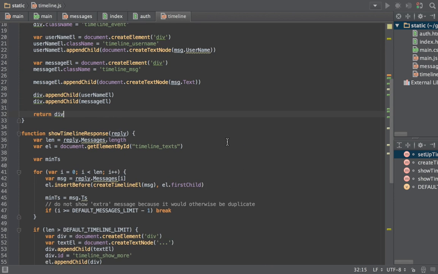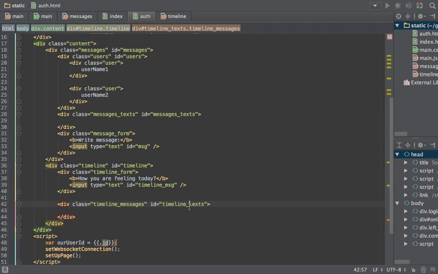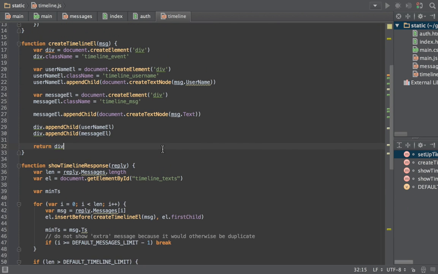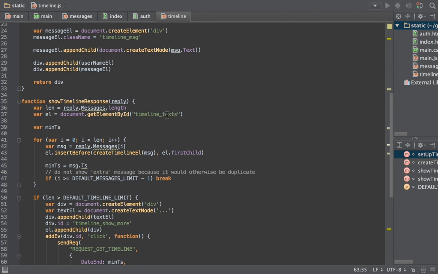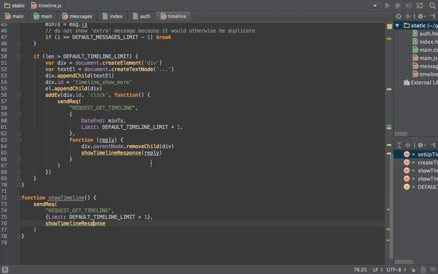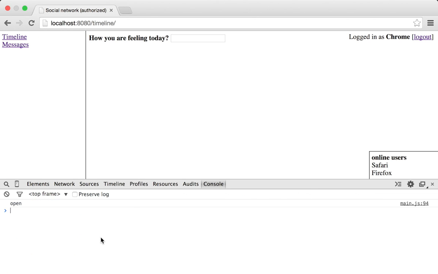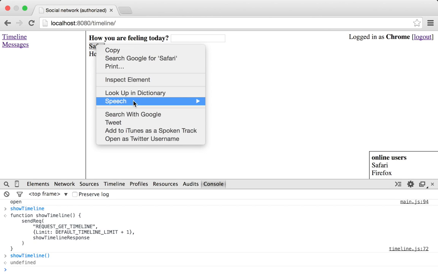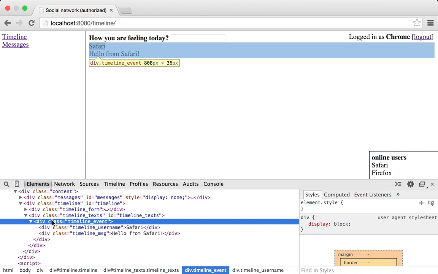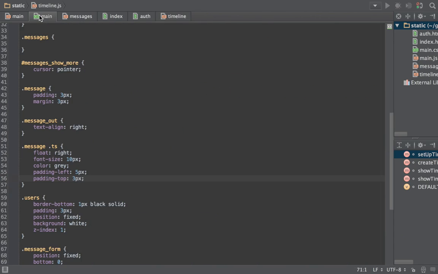So we should try, at least. So timeline texts is this div. So then we request timeline and show the response, but we do not call show timeline at any moment of time, but we will at some point. So show timeline, we should call this, and we see that there are what appears to be two messages, but actually it is one div that is called timeline event with the timeline username and timeline message. So we should give it some style probably.